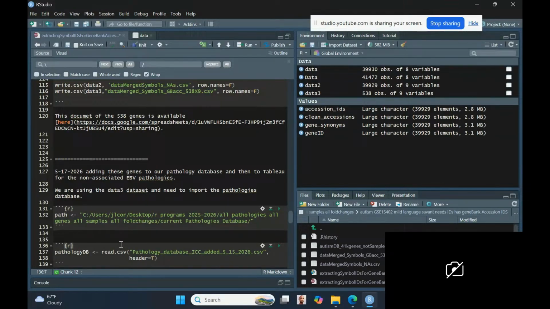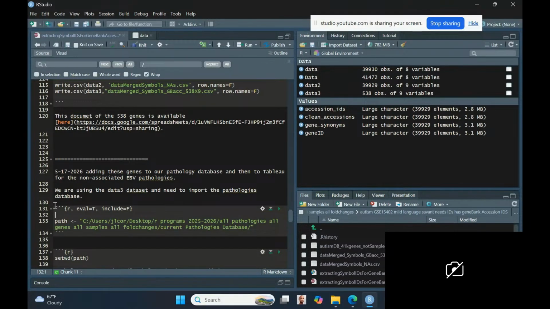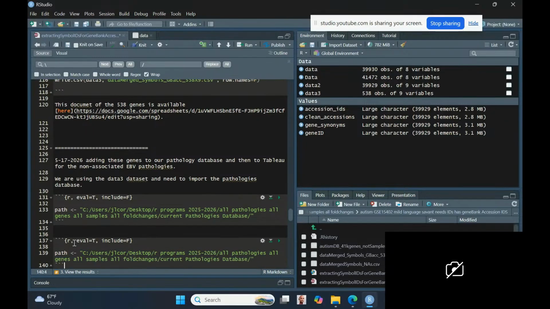But we're going to set the path to, set working directory to path. And then this is a chunk where eval equals true, but include equals false, so we don't share the location. And then we'll just copy this and paste it. And then this one we'll put include true, eval equals false.